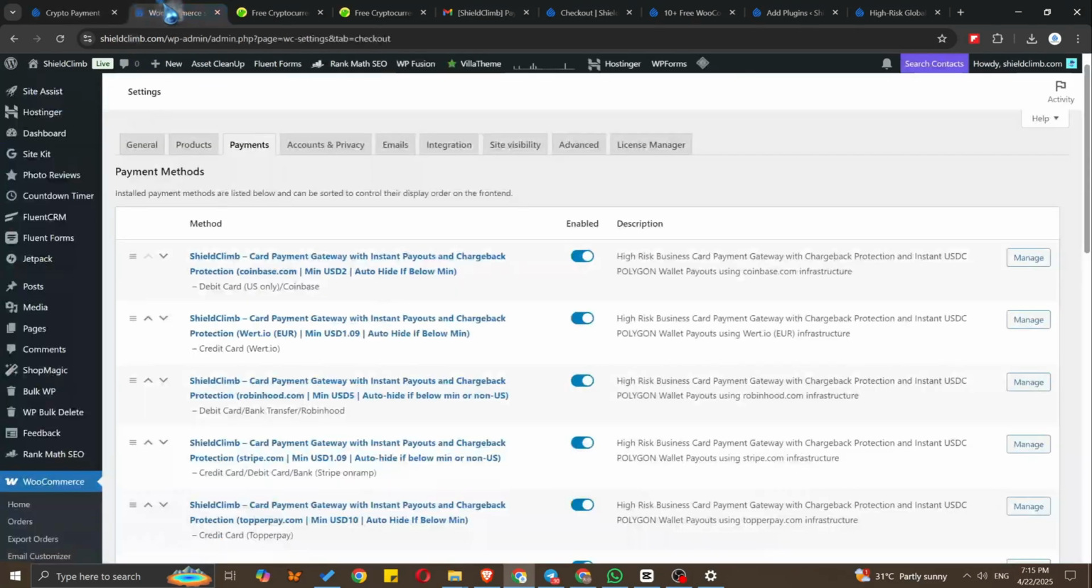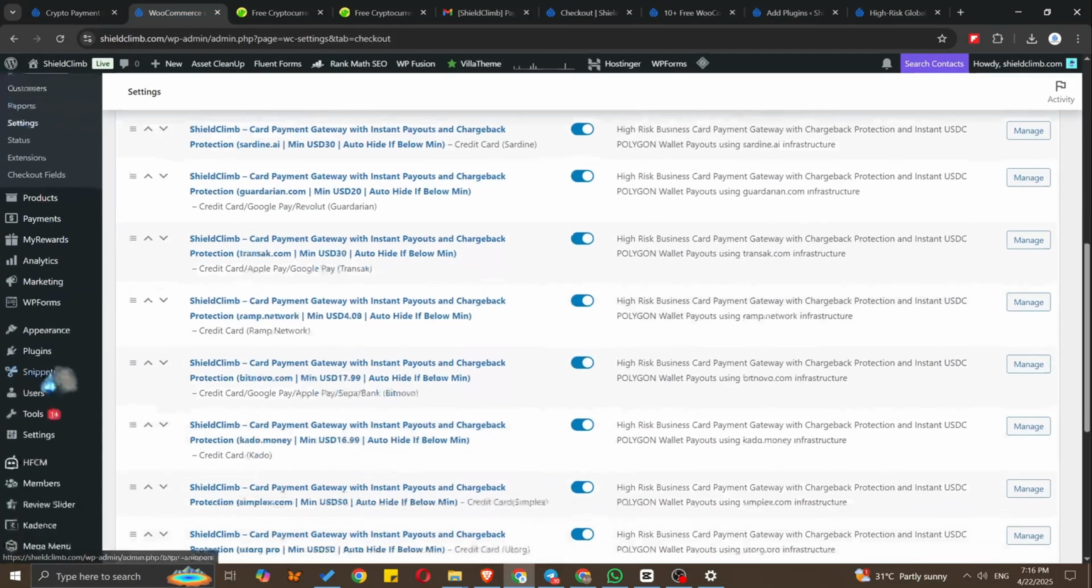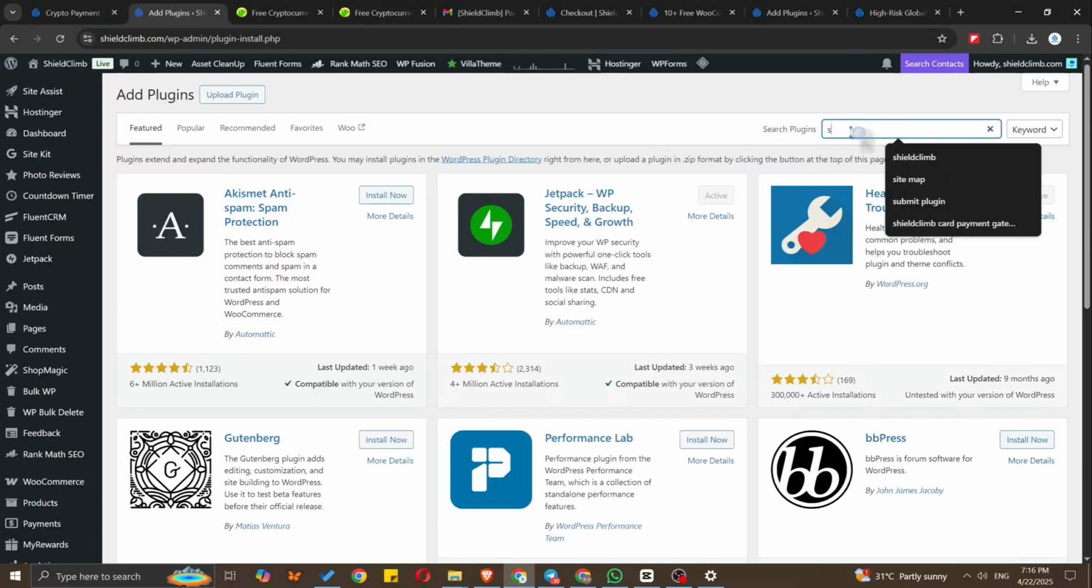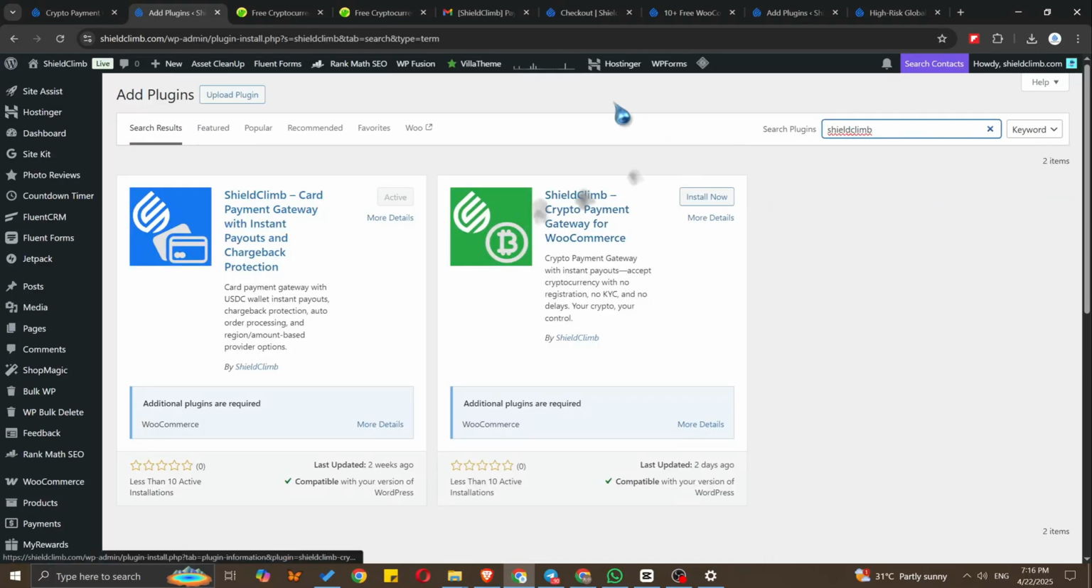Log in to your WordPress dashboard. Go to Plugins. Add New. In the search bar, type Shield Climb. Look for the plugin with a green square logo and Bitcoin icon. Click Install Now. Then click Activate.